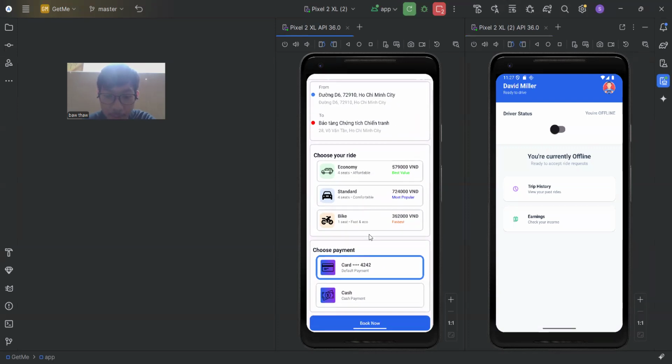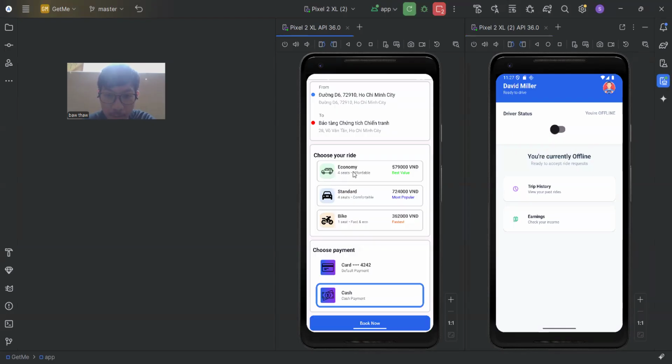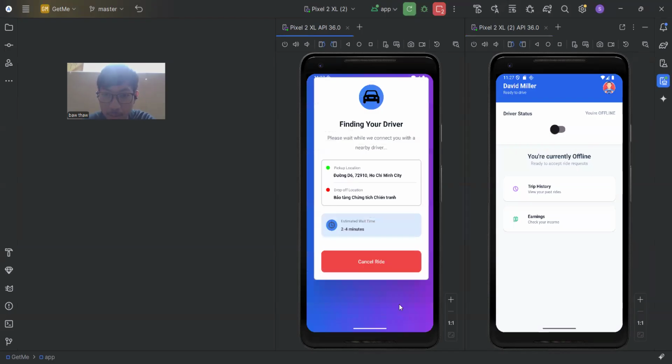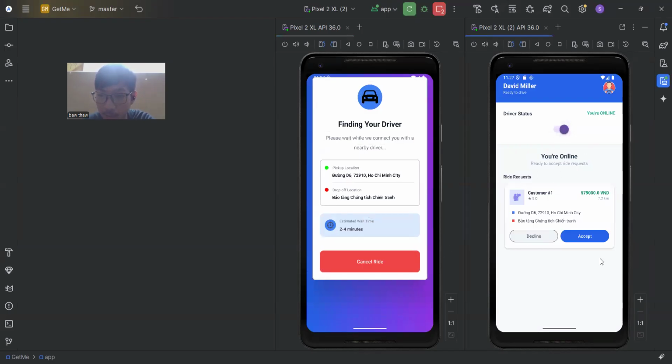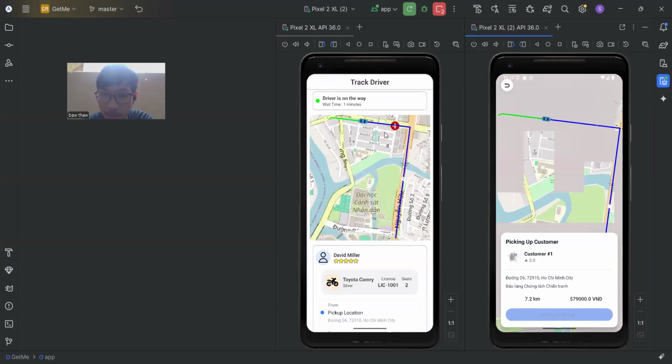Finally, we can choose our ride. I'll choose cash, and if we don't choose our ride, we get a warning to choose a vehicle type. I will choose the cheapest, which is economy, and then we book our ride. And on the driver's side, when he goes online, he can see all of the ride requests and he can accept it. So when he accepts the ride request, the app immediately begins tracking the location of the driver.